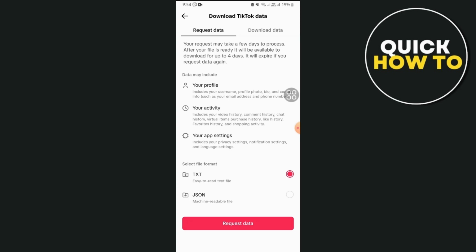Keep in mind that TikTok's features and policies might change over time. So, it is a good idea to check TikTok's official help center or community forums for the most up-to-date information.